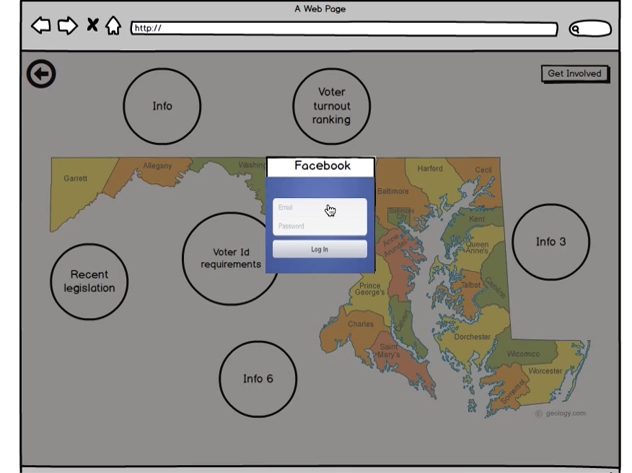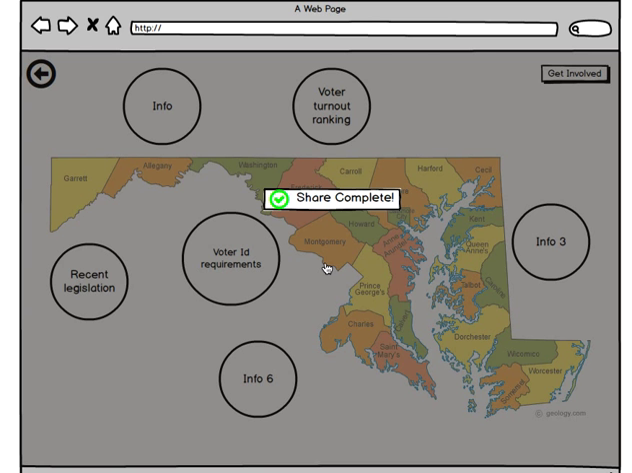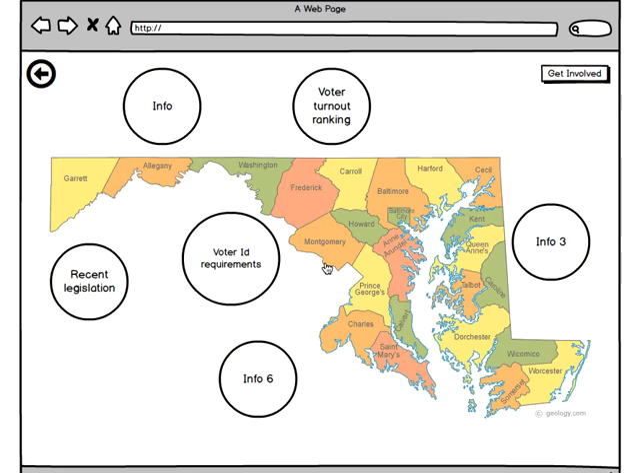I don't have to enter my Facebook email and password, right? Just click it and then click it one last time. Okay. So what did you think about this process?